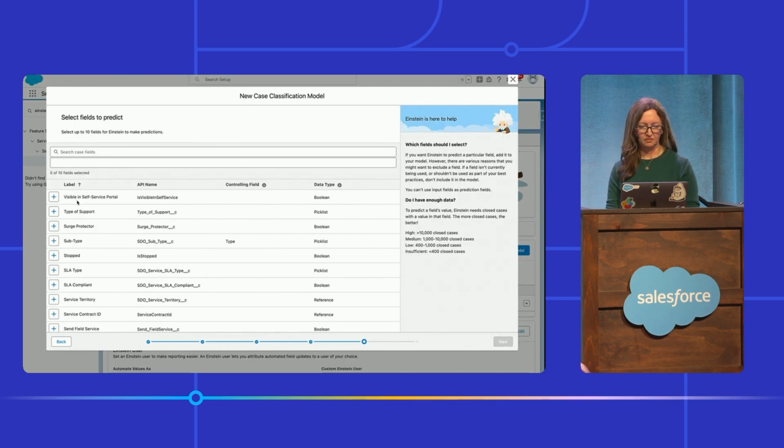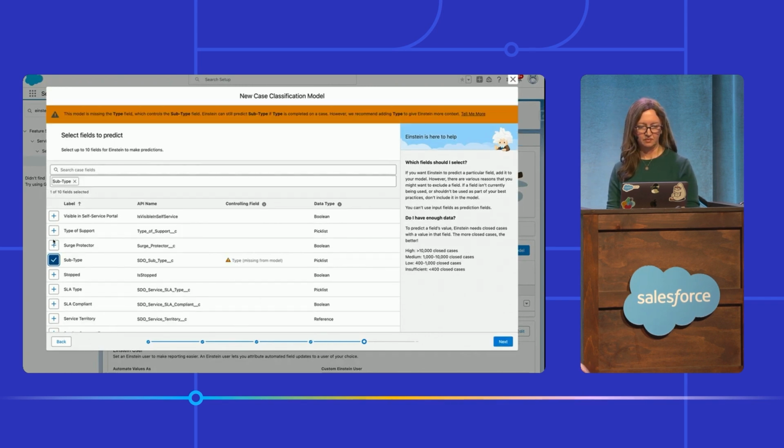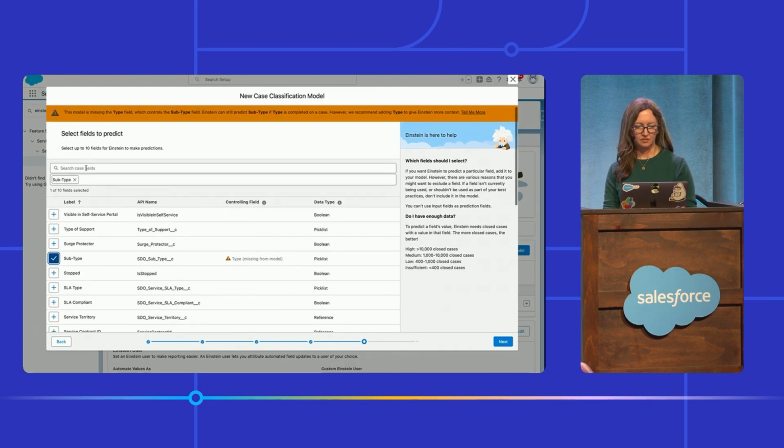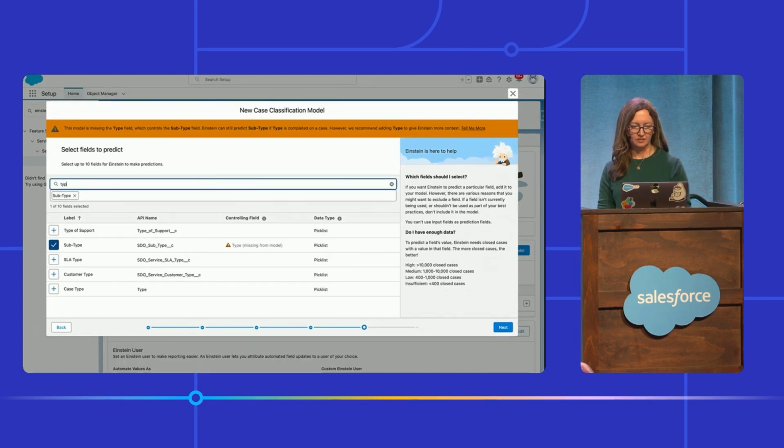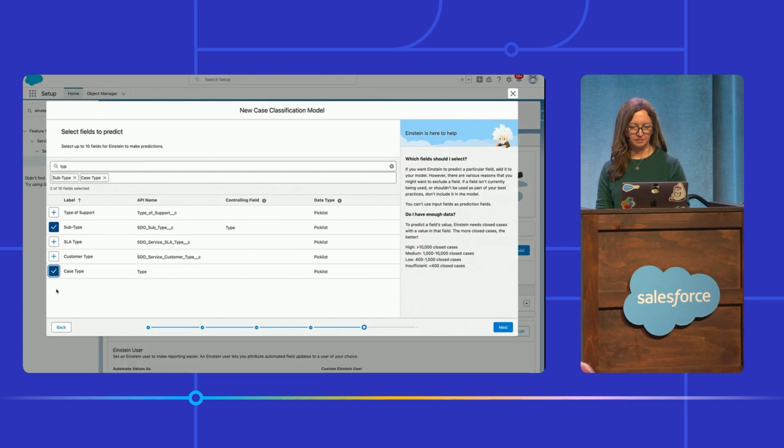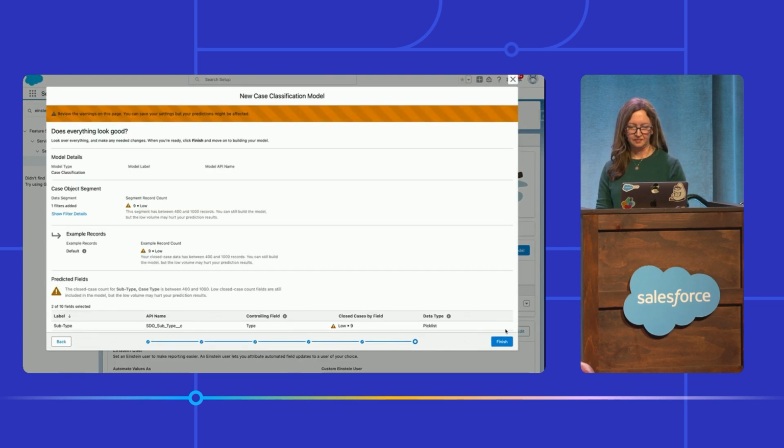And then this is where you pick the fields to predict. So I'm going to choose type or subtype and type, case type. There we go. And then next.